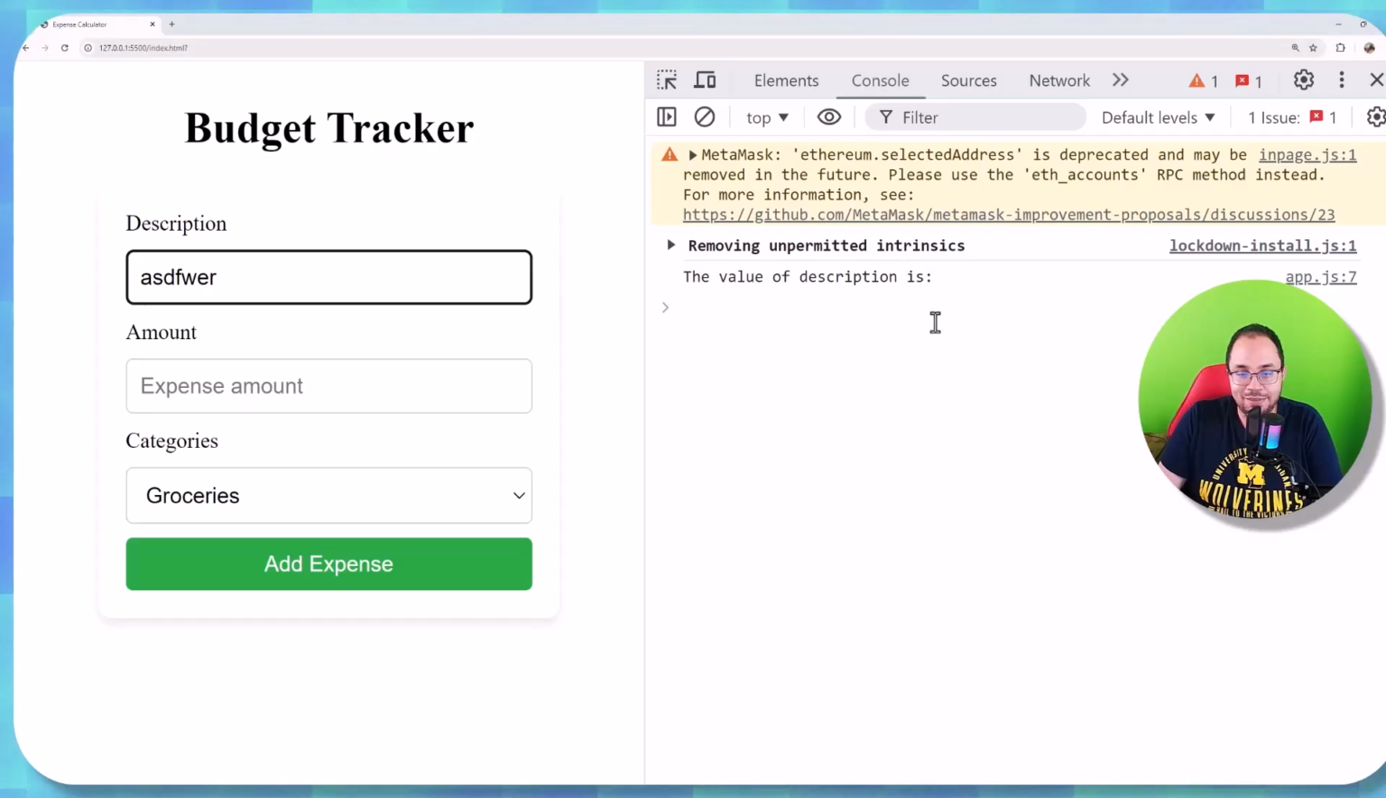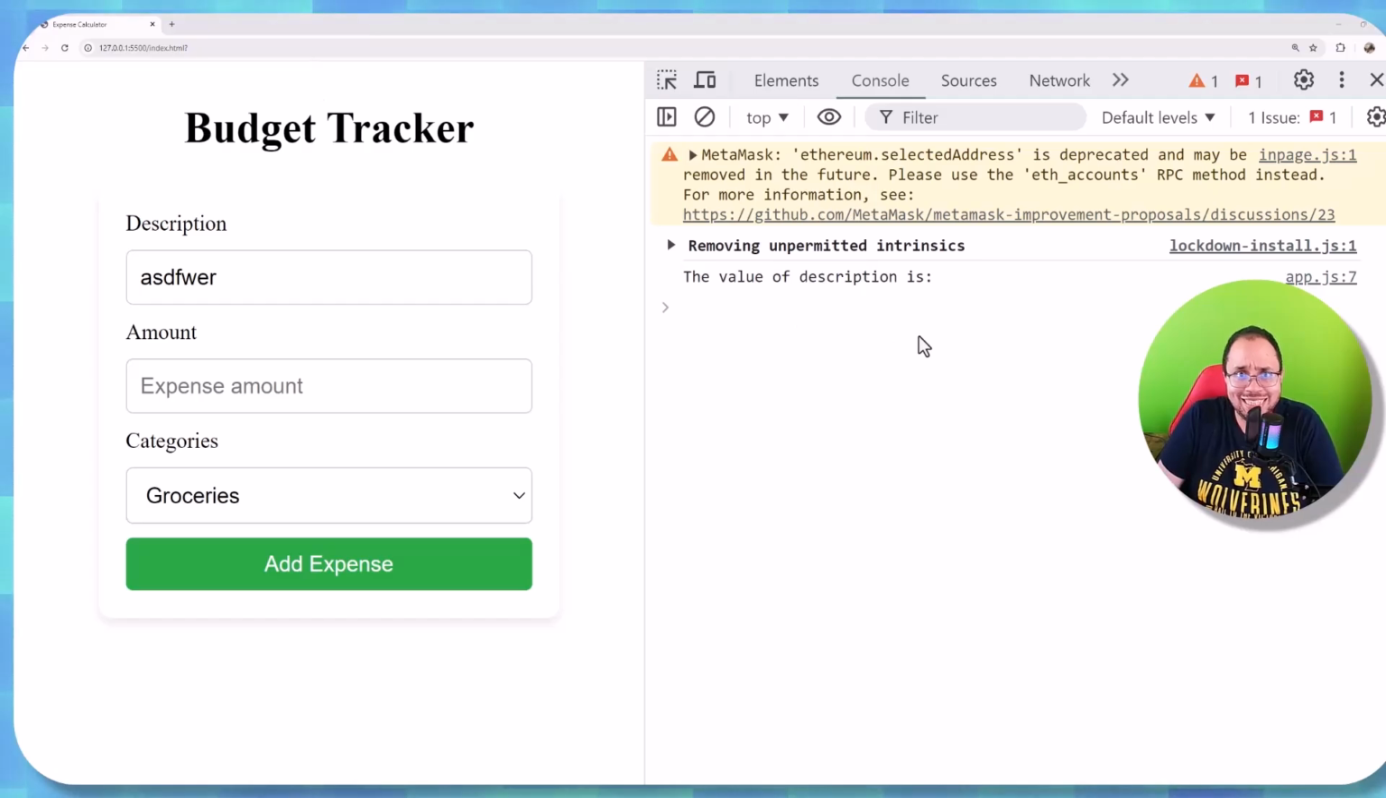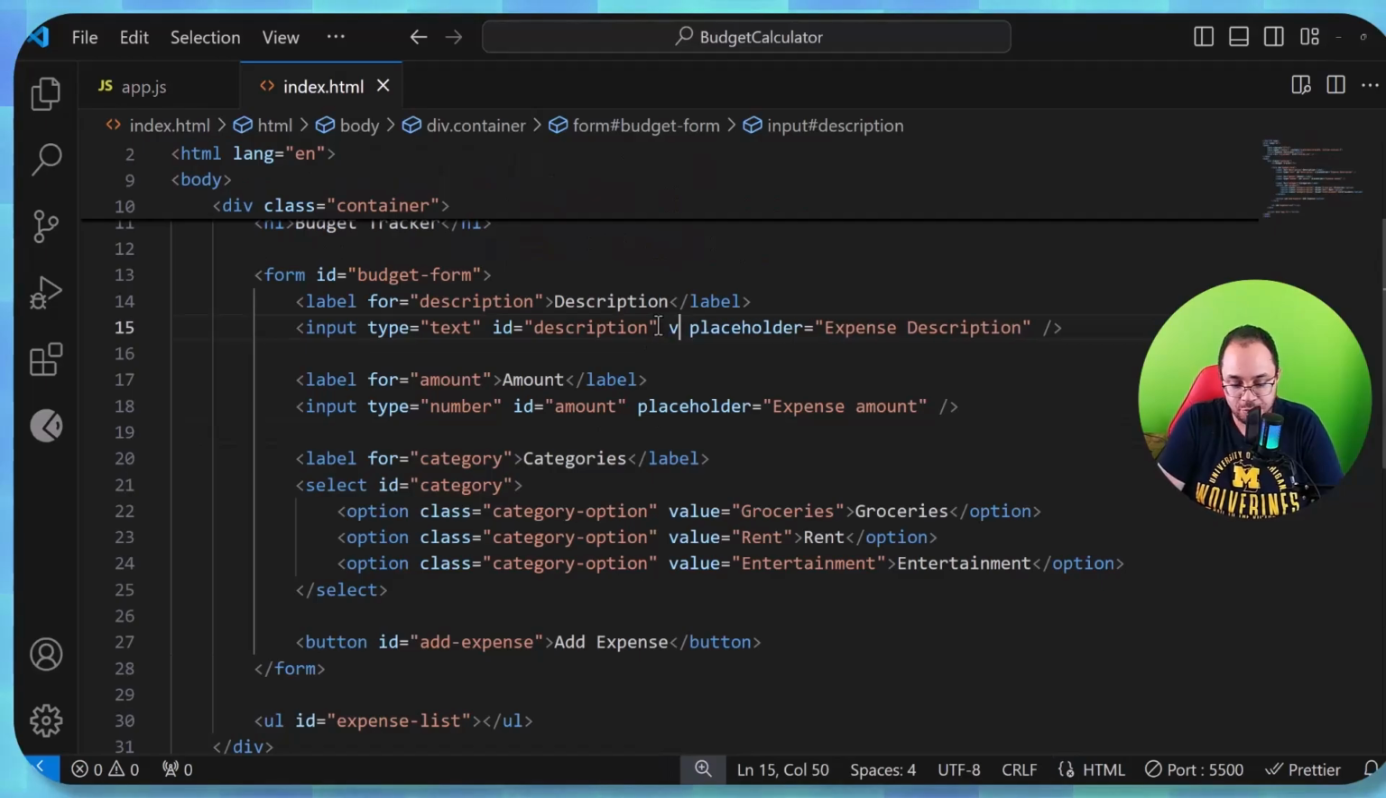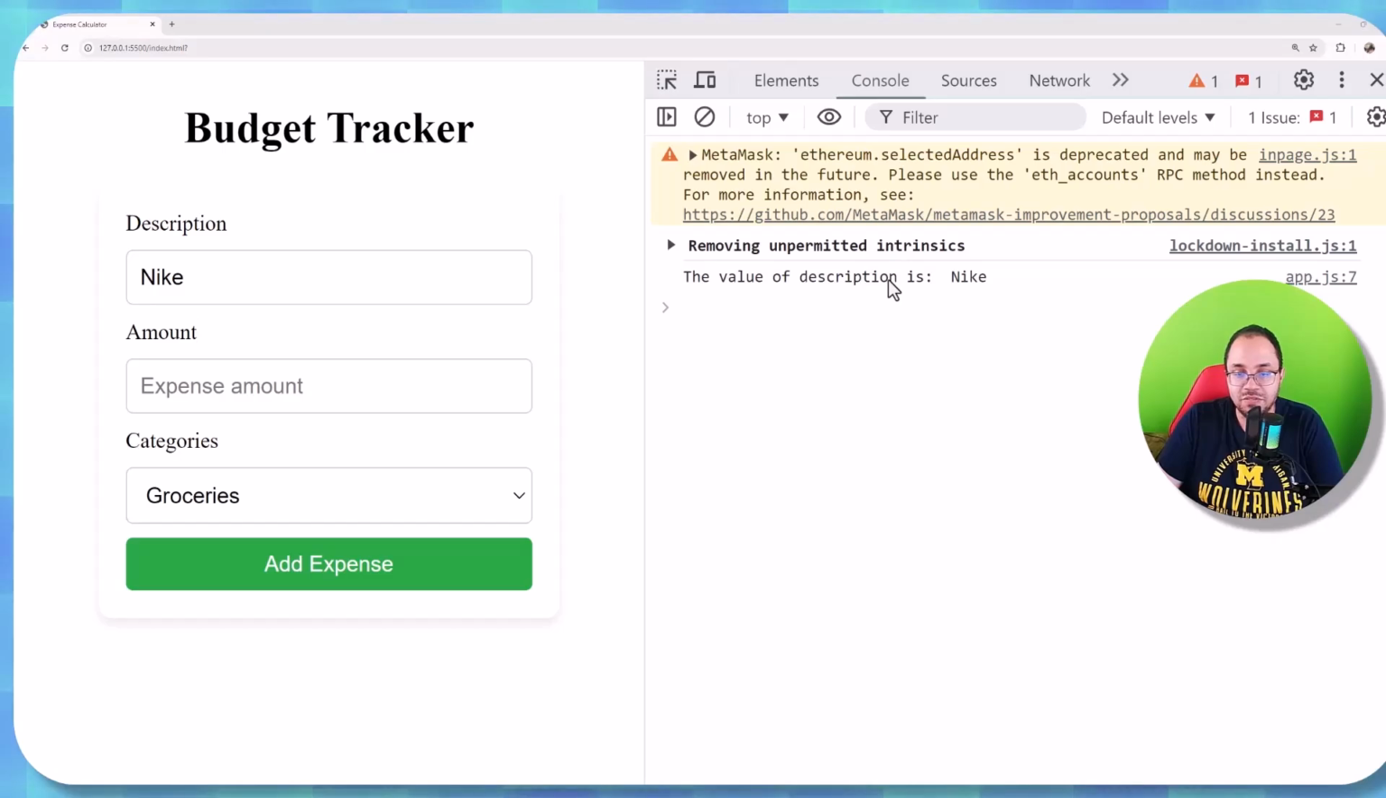Now, even if I type something in, nothing's going to happen. That's because, remember, when the page loads, it runs the JavaScript automatically. So when the page loaded, there was nothing in the description box. So there's nothing to see here. Well, Jonathan, I still don't know what value means because I can't see anything. Well, let's give it an initial value. Let's go to the HTML, we'll go to the description, and we'll put value equal to, I don't know, Nikes. Whatever. Let's go look now. Here we go. It says the value description is Nike. So as you can see, whatever the person typed into the box, we can grab the value of it.